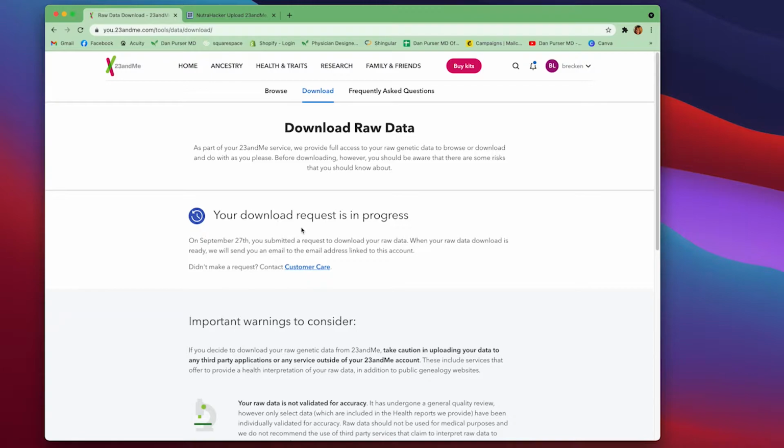So try and get this done. If you're going to see us in the office, get this done way ahead of time so you have plenty of time to get all this processed, and you can have it downloaded and ready for Dr. Purser to have viewed it. So this is how you download it, and I'm going to wait for this to come back in for me to actually have the raw data.